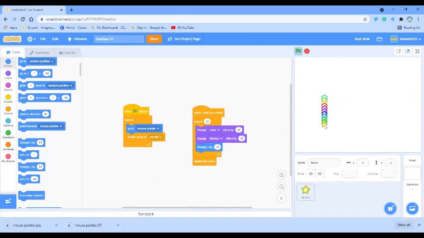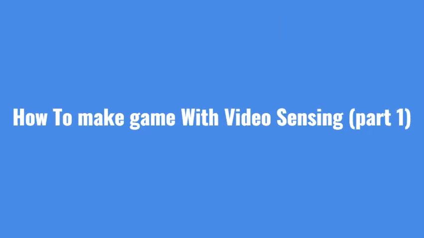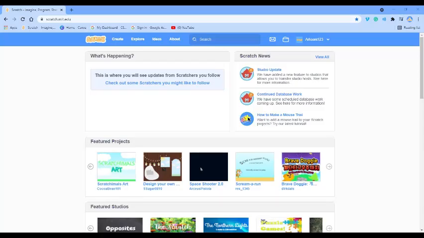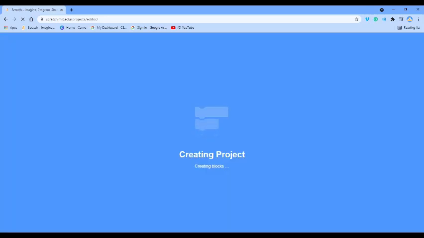So that's all, and now we're going to start with the mouse pointer. We're going to start how to really use the video sensing. So I thought we would continue with video sensing. We will not be continuing with the paddle game which I was talking about because that would be too much time. So I'll do it in the next video. So I'll just go and create. Today we're going to make a simple video sensing game.